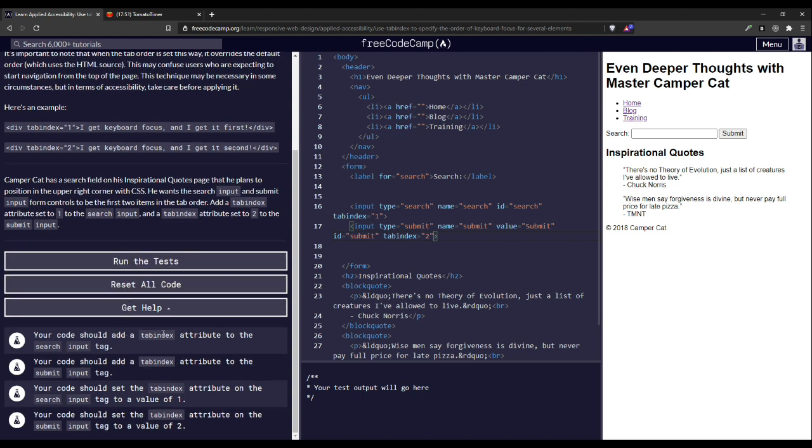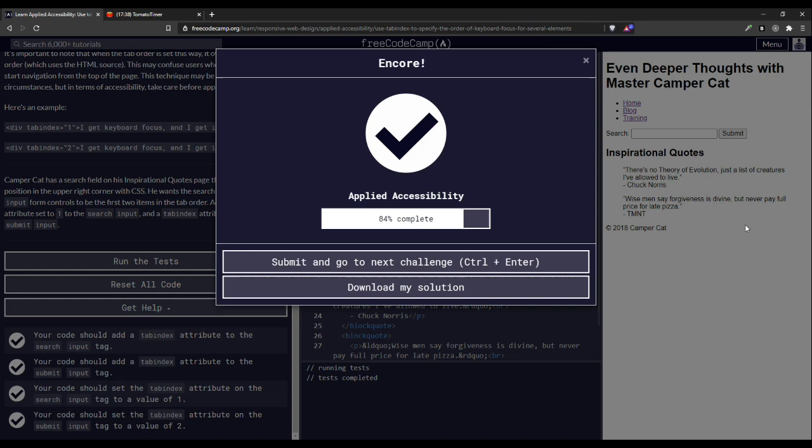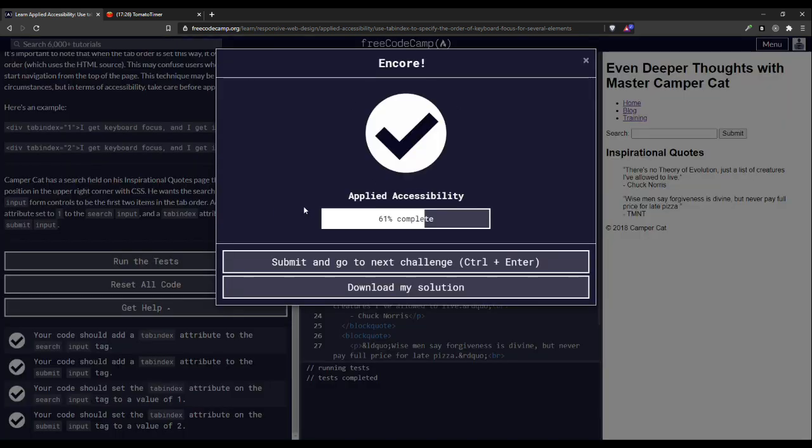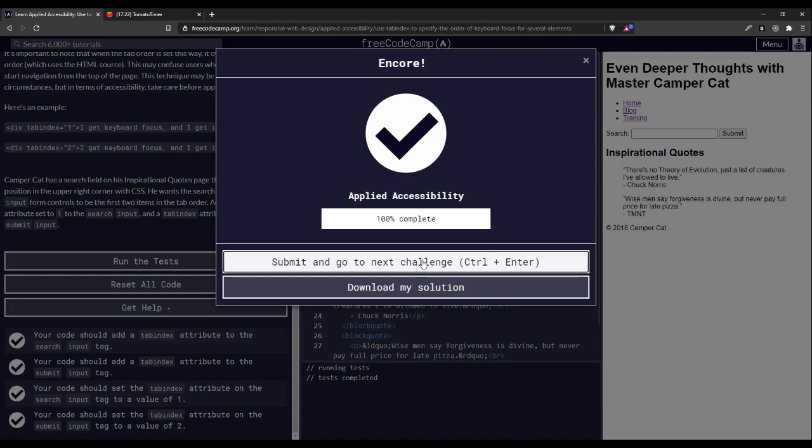Tab index attribute to the search input tag. Tab index attribute to the submit tag. Value of 1, value of 2. Interesting. I mean, it passes, but it doesn't work when I tried it over here in this thing. See? It never focuses on the search box. Okay. Well, it passes either way. I don't know why it doesn't work over here. All right, let's go to the next challenge.